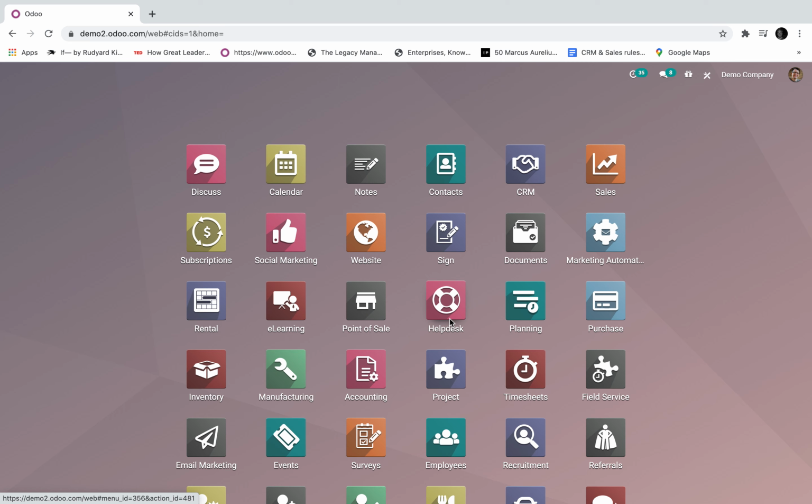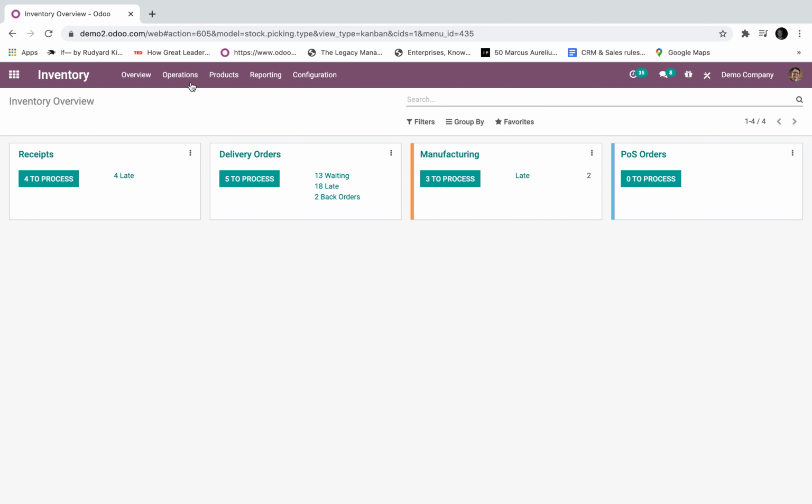If there is a discrepancy, then of course they record it in order to realign the system with the reality that is taking place on the inventory floor. Okay, so how does that work in Odoo? Very simple. You go to the inventory application, you go to operations, you go to inventory adjustments.